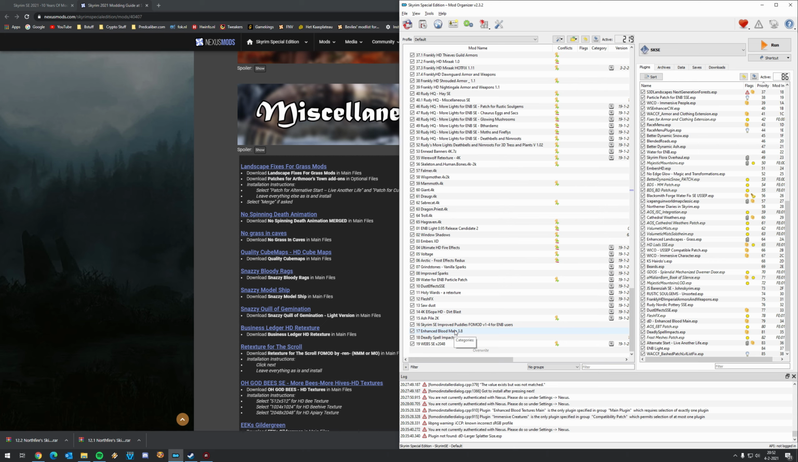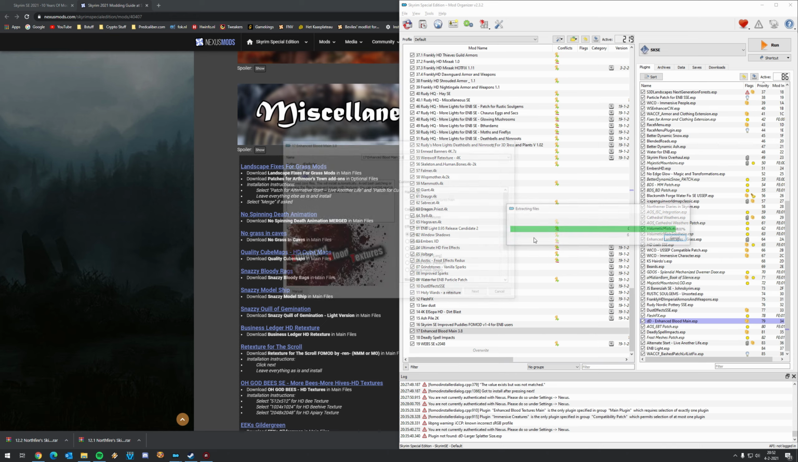So to reinstall that, you can right click on enhanced blood main texture and you click on reinstall mod.